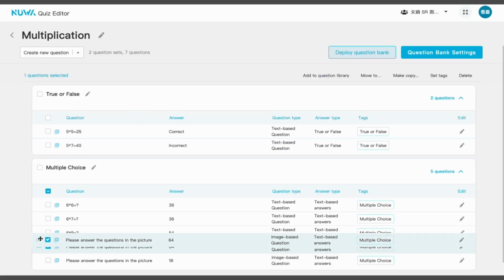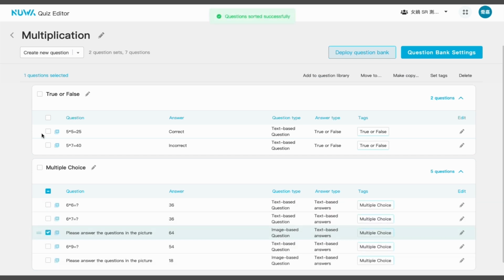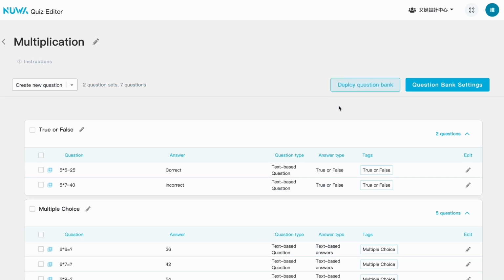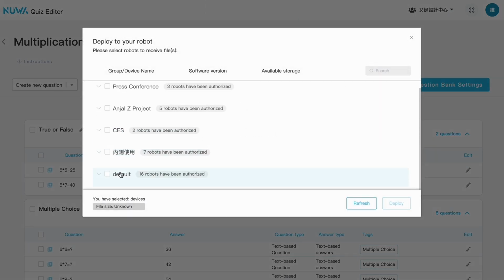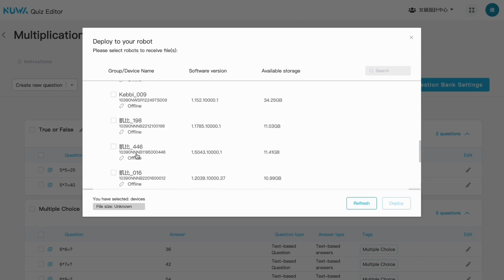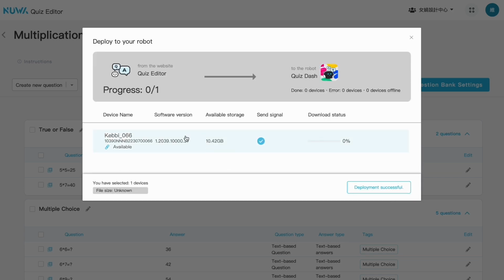You can freely drag and drop the order of questions in the question set list. Once all questions are created, you can deploy Question Bank. Select the robot to which you want to deploy. Click Deploy. Check the progress. And finally click Deployment Successful.